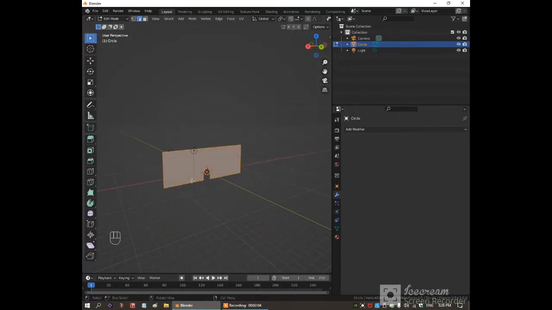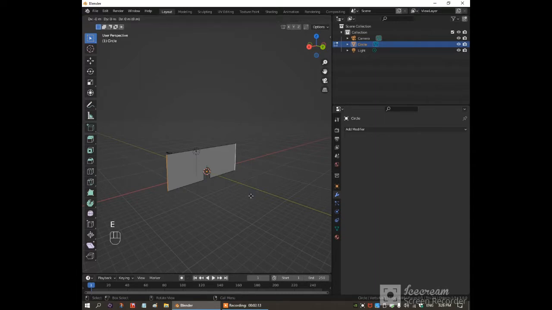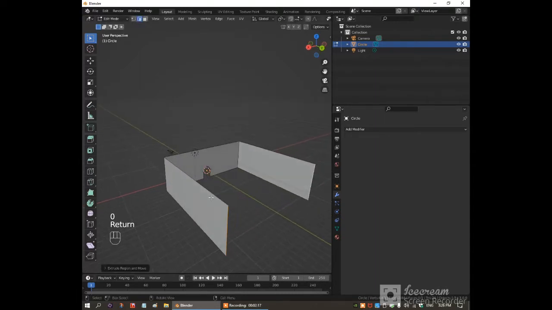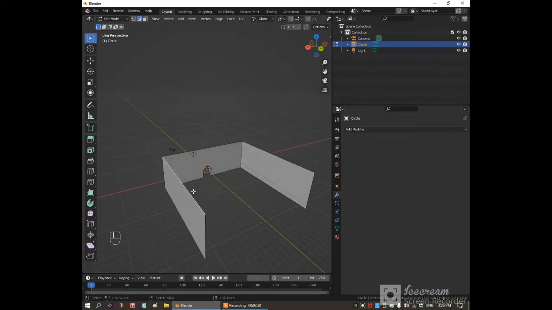Okay, let's turn this around. We're still in edge select, so let's select this edge and then shift select this edge, and we're going to extrude back EY 20, and that adds a couple walls there. Let's select this edge and then shift select these edges, and then with the cursor here we're going to add another face. Press F and that adds a roof.